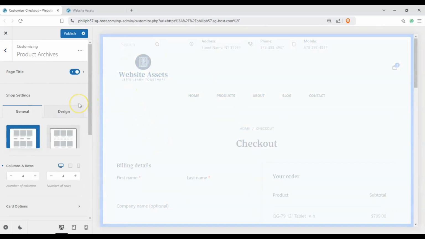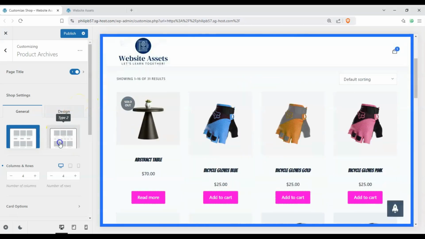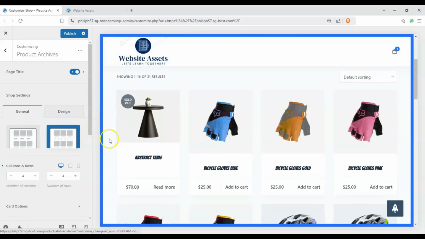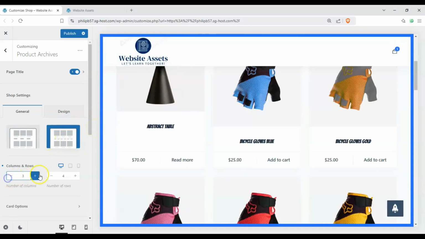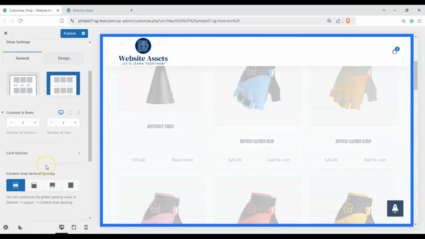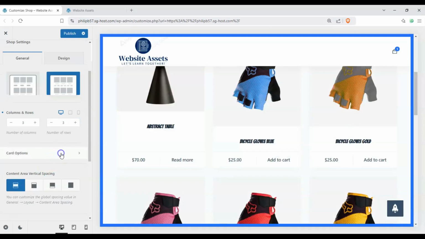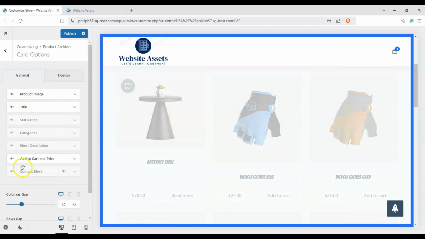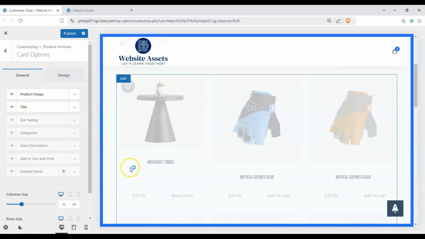And just like our blog archives, you have a couple different layouts here, type 1, type 2. And you can change how many products appear in columns and rows. You can also customize how these things look like. We can disable the stars. We can disable add to cart and the price.